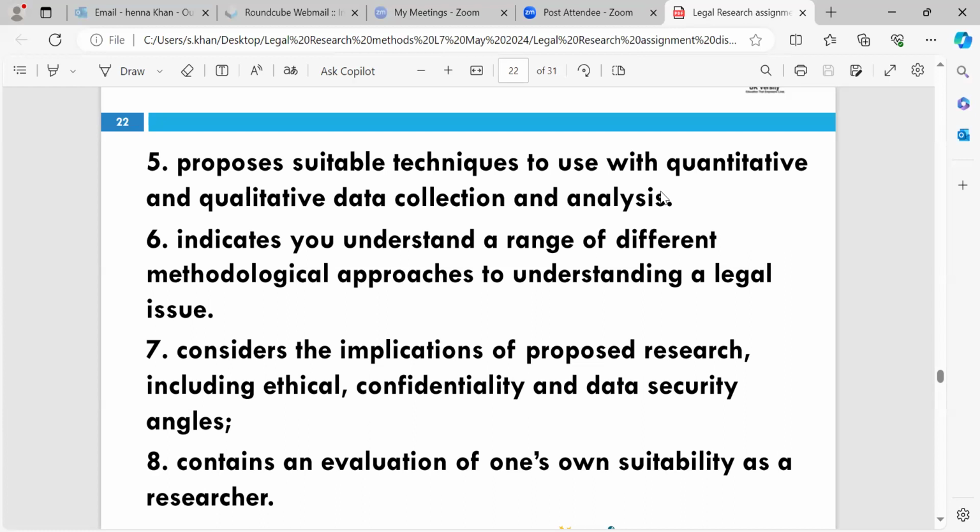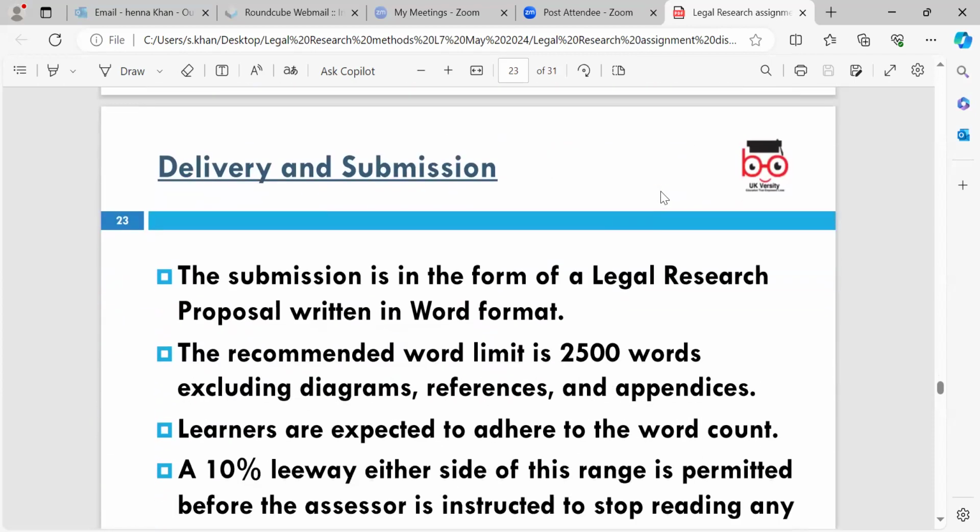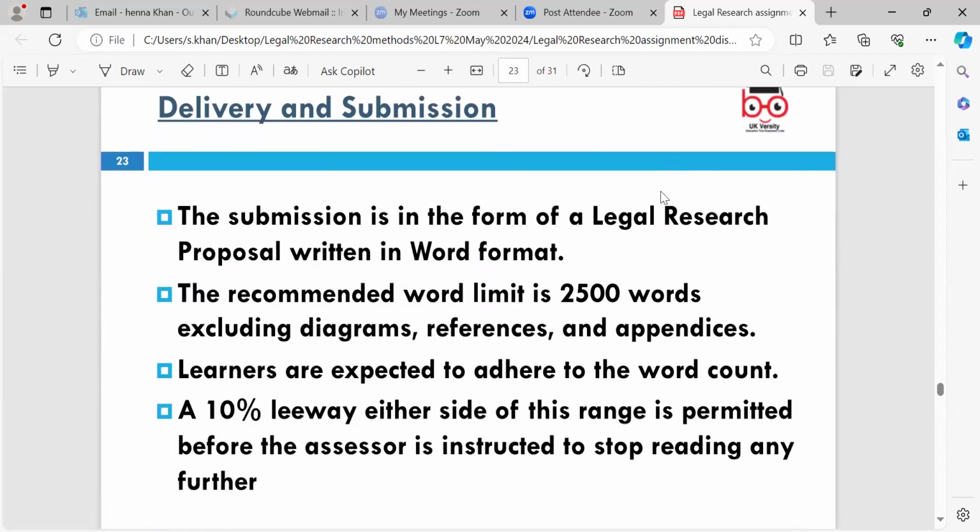And then the final one, number 8, contains an evaluation of one's own suitability as a researcher, why it's so important that you are suitable to be a researcher. So this is task 3 of 3, and the delivery and submission is in the form of a legal research proposal written in a Word format.